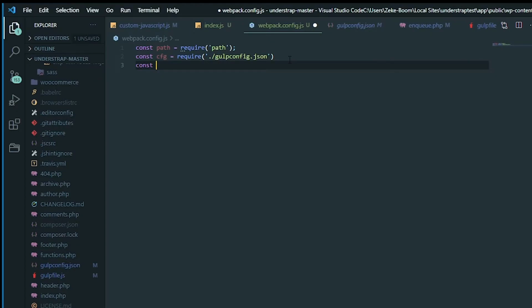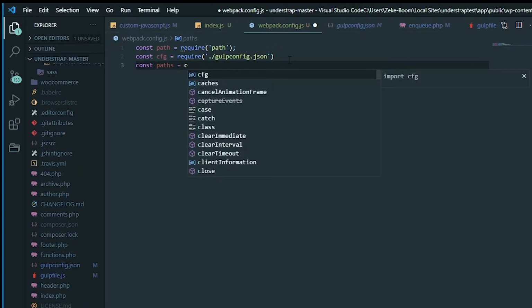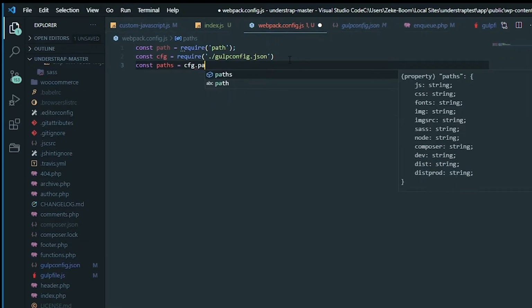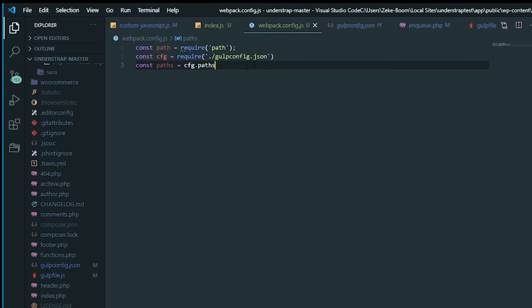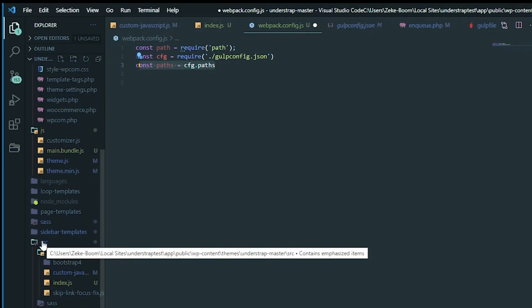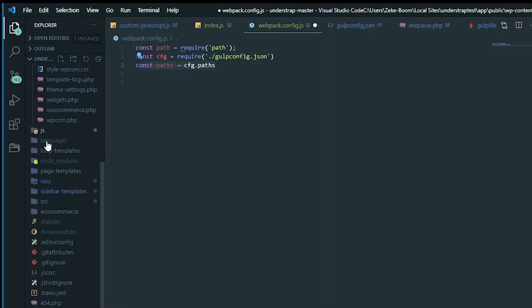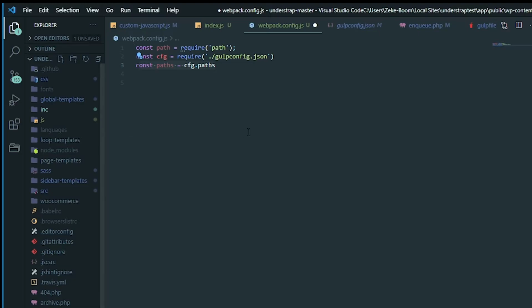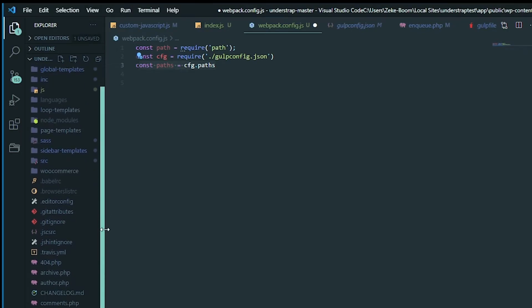So another one, we need this path, the final path equals config.cfg.path. When we use this path, we can get the root location, for example, this source JS or our CSS or our SASS. This folder structure is from Understrap. Understrap gave us already all these files, so we just need to use them.